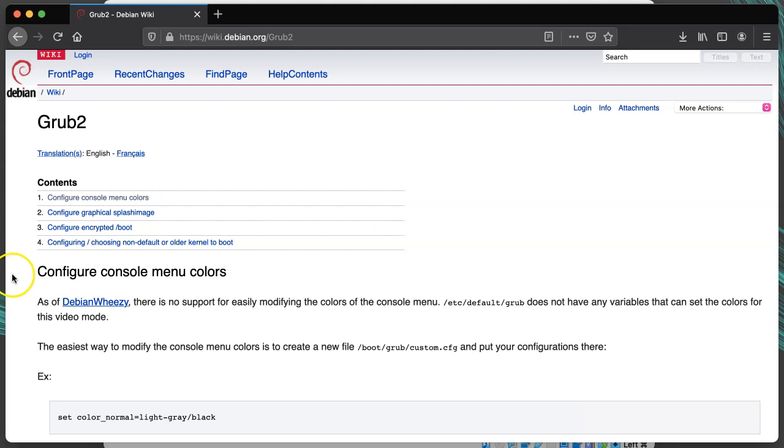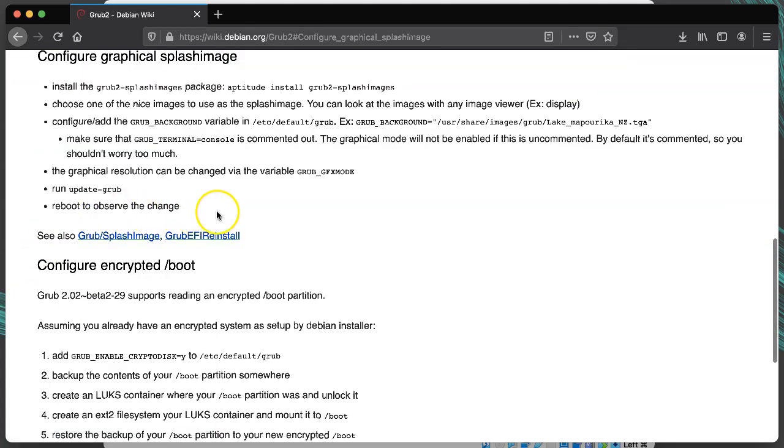If we go back to the Debian wiki page for grub 2, it has a note about changing the background image. It says to set the grub background variable in /etc/default/grub. That's the same file we edited earlier to set the timeout. It also mentions there's a package we can install that has some sample backgrounds.